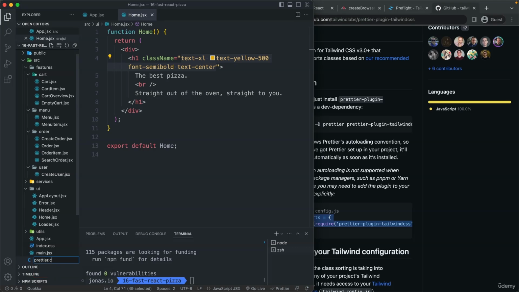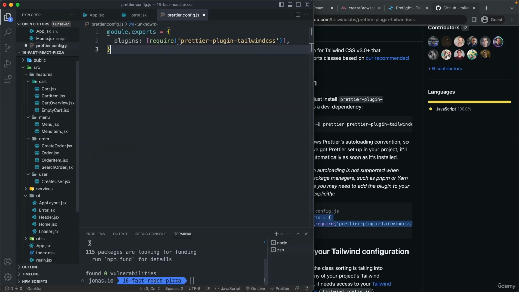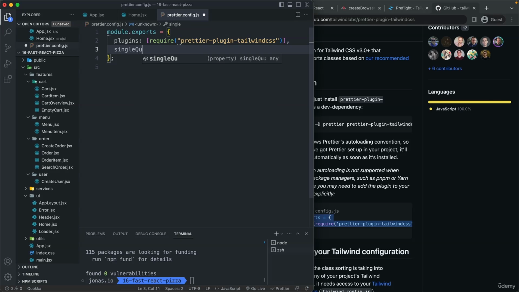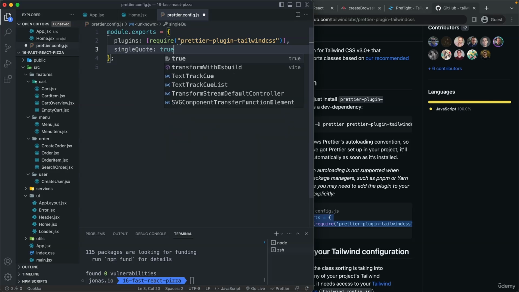So prettier.config.js, let's paste that here. And we could even config all kinds of other stuff about prettier here. So in case you're not familiar with this config file, for example, we could also say that we want single quotes instead of double quotes. So let's say single quote and set it to true.